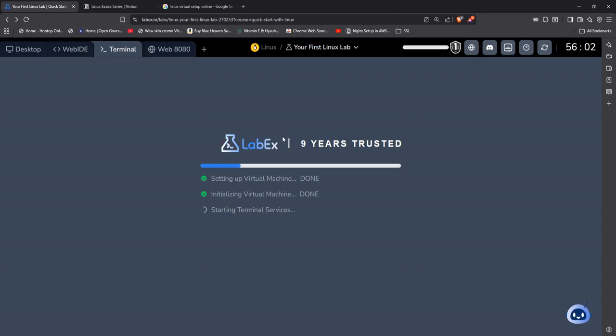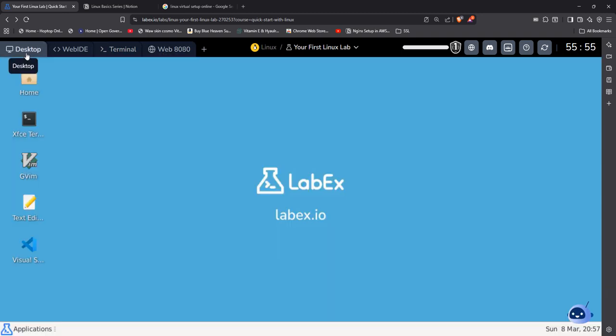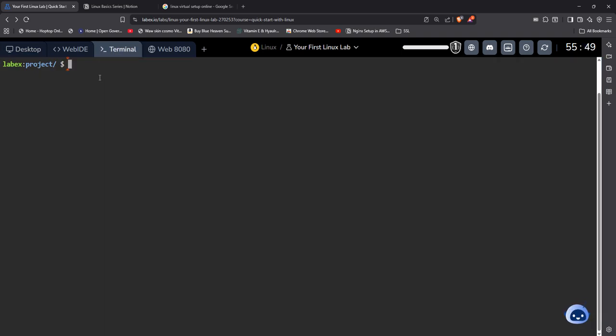As you can see, this is a web IDE. You have terminal 8080, and we have our desktop. This is similar to a local setup, I would say. So this is our terminal. Now, we are going to go through a set of commands.